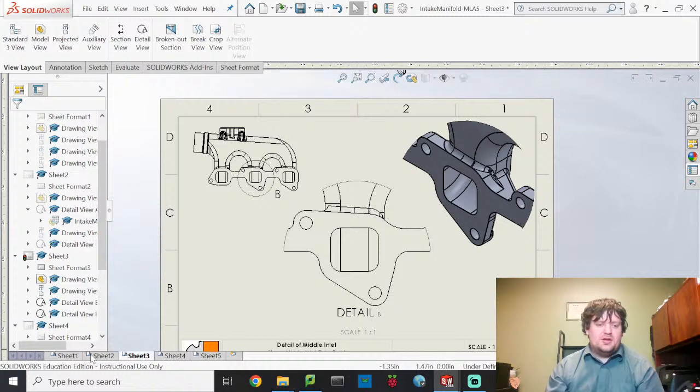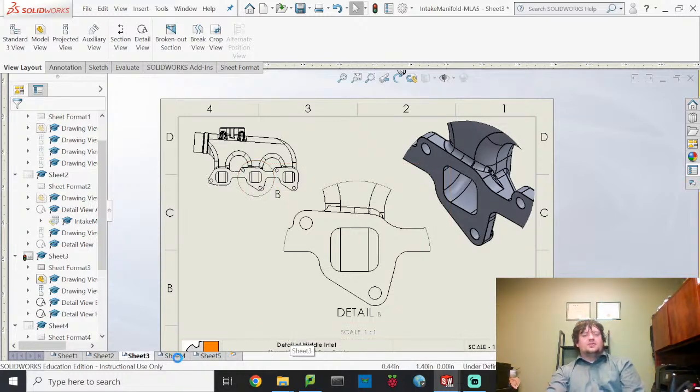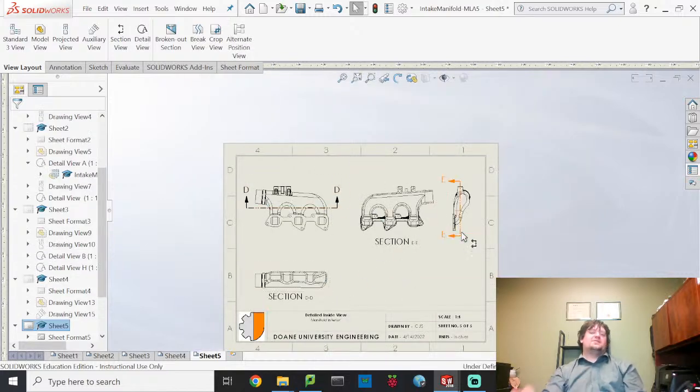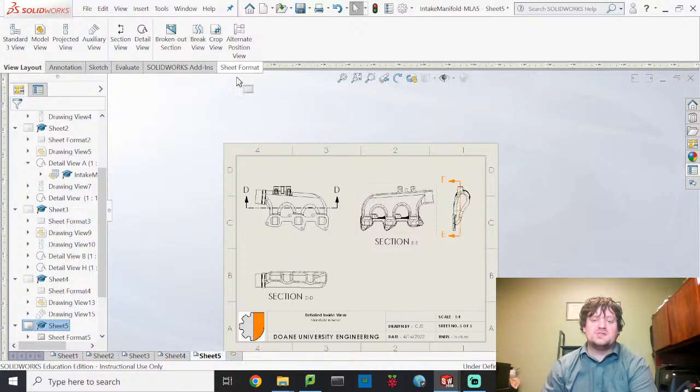So there we go. I've got 1 sheet that's the general overview, 2 sheets that are details. You'd probably have a lot more sheets that are details if you did this for a real environment. 1 sheet that shows the auxiliary view of the end, and then 1 sheet that shows section views. And you would definitely have more section views. You would probably use those broken out sections so that you could focus on individual pieces because this part is so complex. But we're just doing a simple project here, so I'm going to go ahead and end the video there.